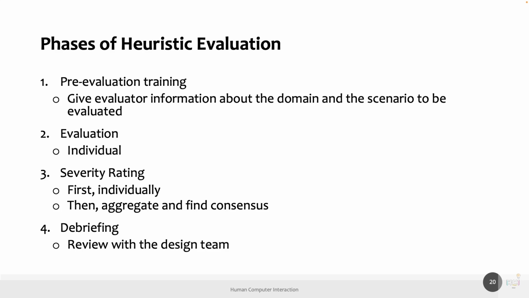Then there is the individual evaluation. Again, experts first work independently and produce an individual report. And this individual report will be the output of assignment number 3. You will produce an individual report, and this report will be evaluated by us to give you these 4 points for the exam. In this evaluation, you should also assign a severity rating to each problem you find in the interface.